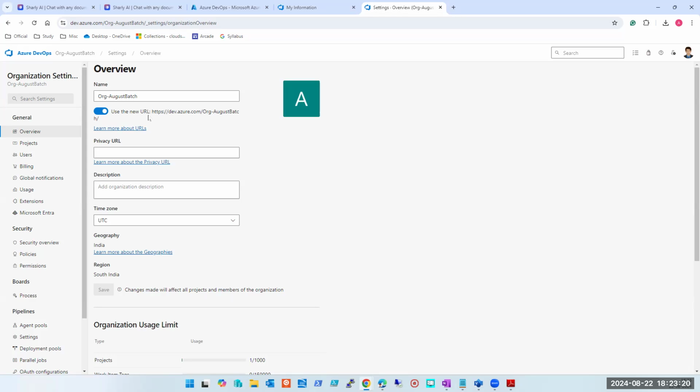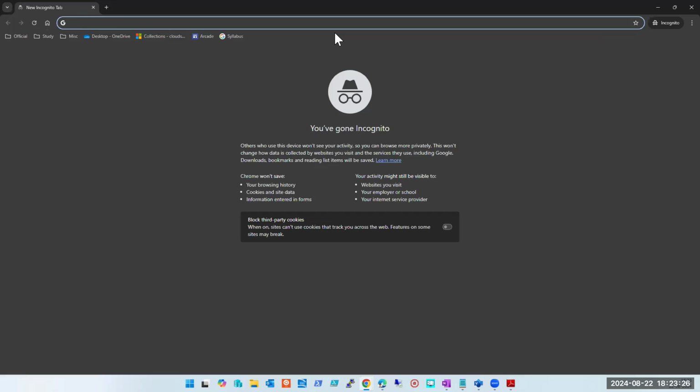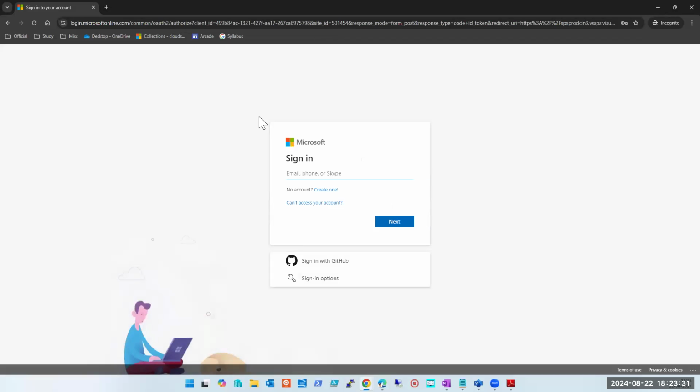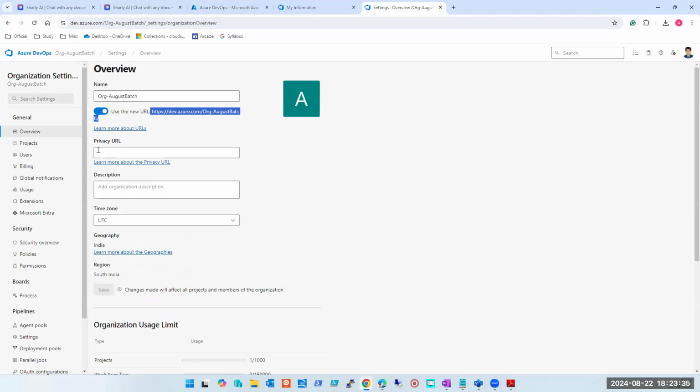So what can you do? You can give this particular URL to the person. Now if I open it in incognito mode, look at this. As far as you have access, obviously if you don't have access, you will not be able to log in. If you have access, you will be able to log in, but you will be able to see only that particular organization. And this is your URL.